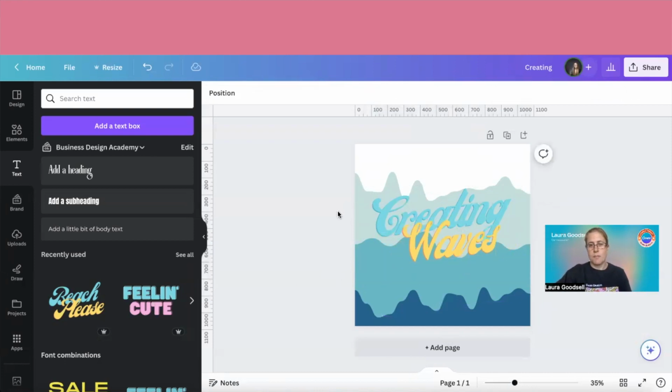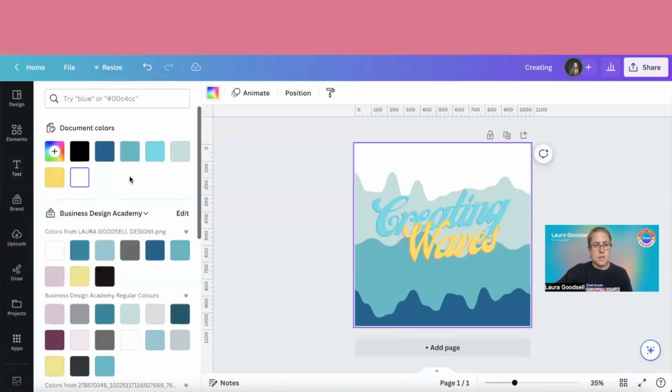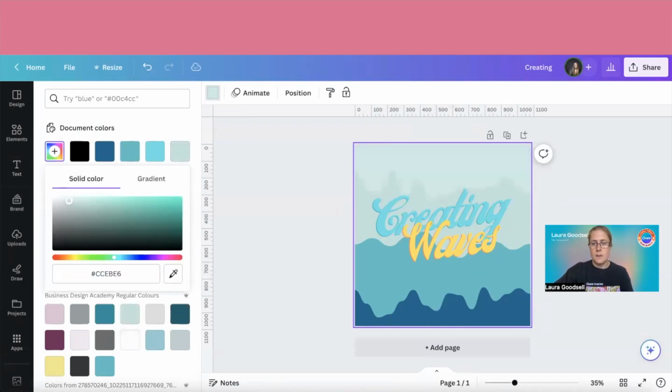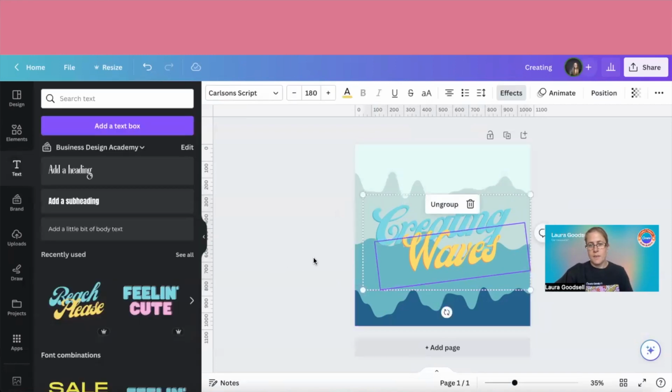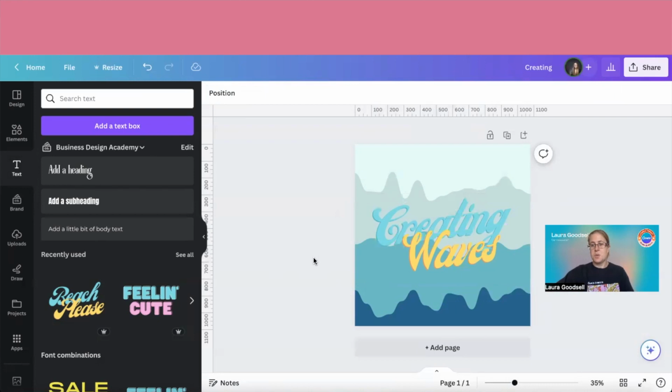Creating waves. I could even change that top one to a really light color. There we go. And you can see you're starting to build your own unique designs using the waves feature in Canva. So I'd love to see how you can use this feature, because I think this is really fun. So let me know how you're going to use this.